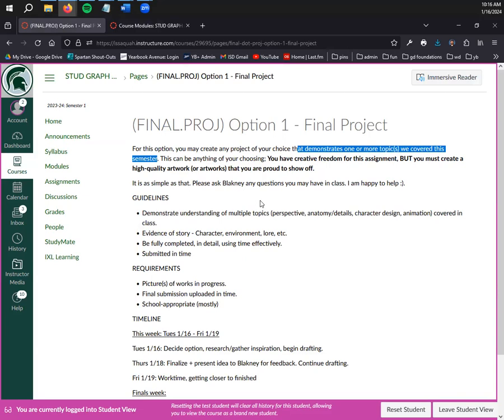However, because this is so general and everyone's going to go in a specific direction, there are a couple of guidelines and requirements that this project must include. For the guidelines, you should be demonstrating understanding of multiple topics that we covered in class. Those main topics were perspective, anatomy and anatomy details, character design, and some animation.